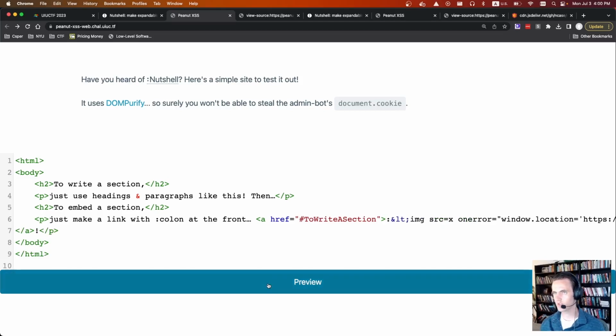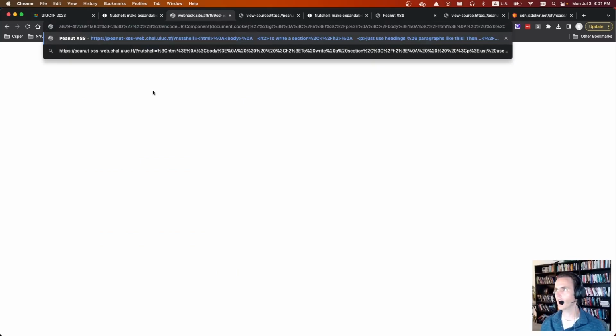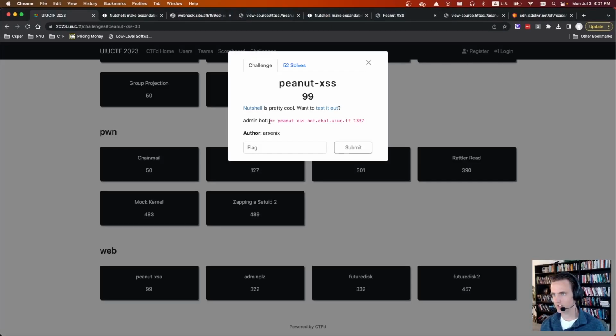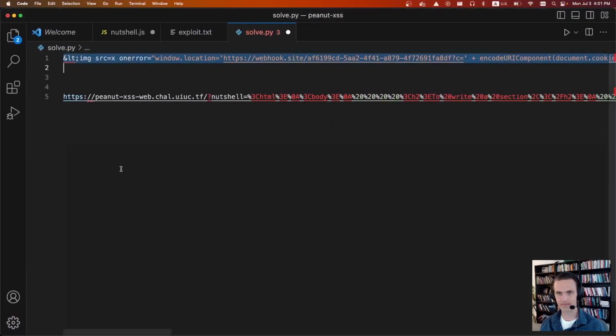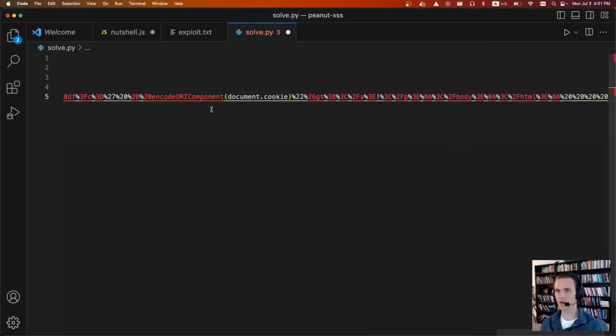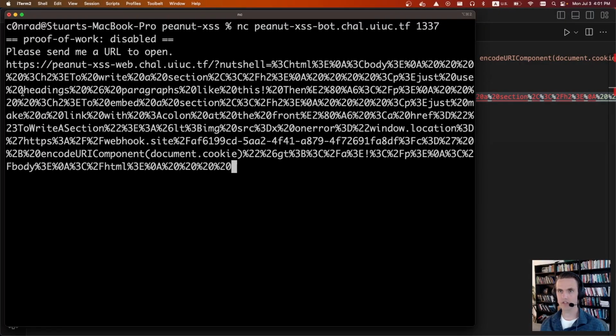Oops. Once, let's see. Hopefully I caught it in time. So I copied the URL out and it worked. Cool. So then we just give this to the admin bot. I already have the URL right here because we need to copy this out too. So we copy the admin bot. Let's open up a netcat. Let's specify a URL. Give it to the admin bot, and let's go look at our webhook site.